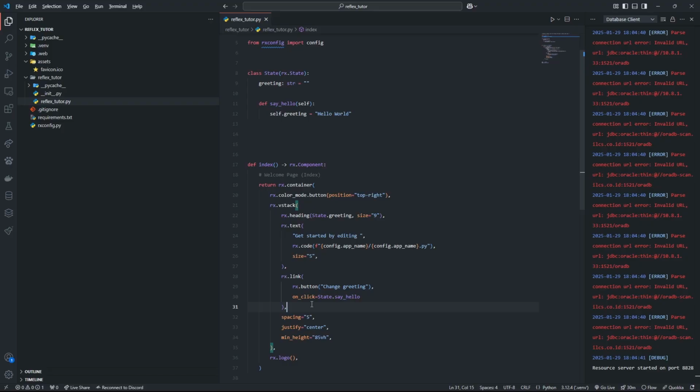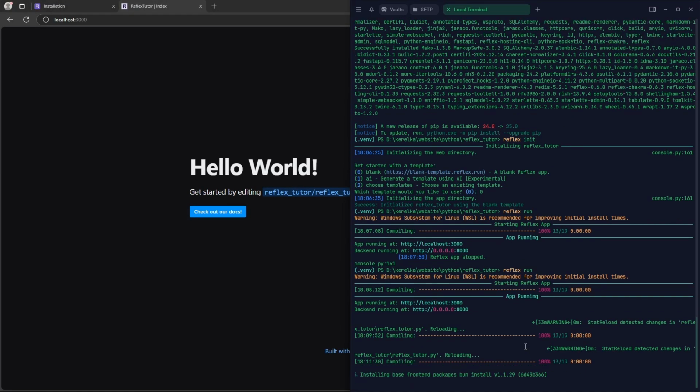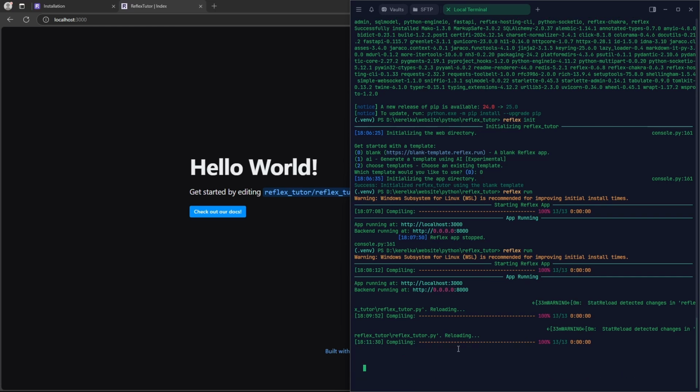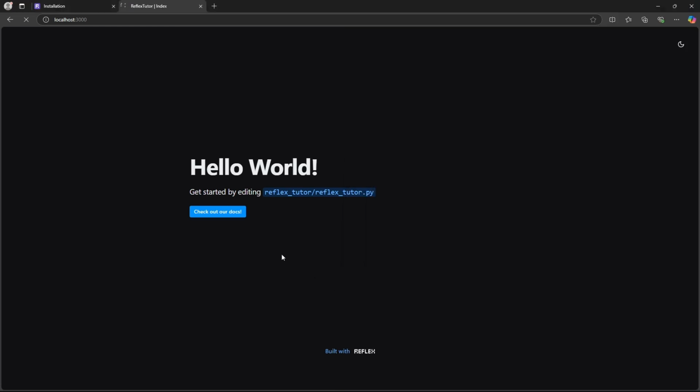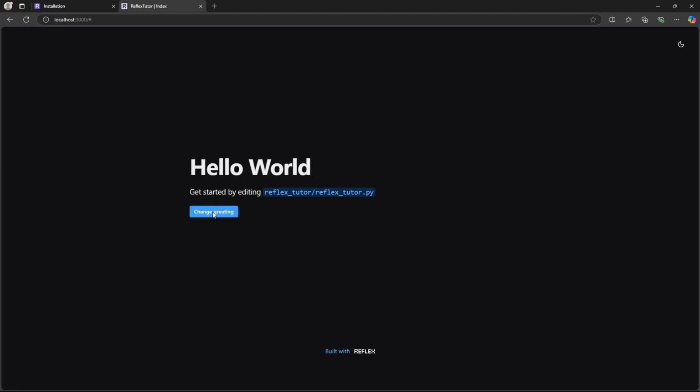Let's go back to the browser and wait for the app to reload. Reflex automatically handles this for us. Notice the reload icon at the bottom of the page. This is a handy feature of Reflex for development. The page reloads and the header is now empty, as expected. Let's click the Change Greeting button. And there it is, the header updates to Hello World instantly.